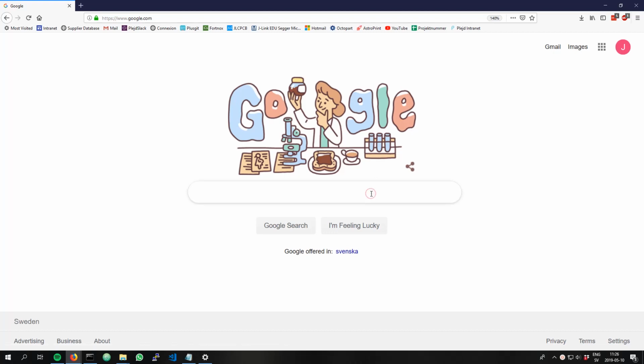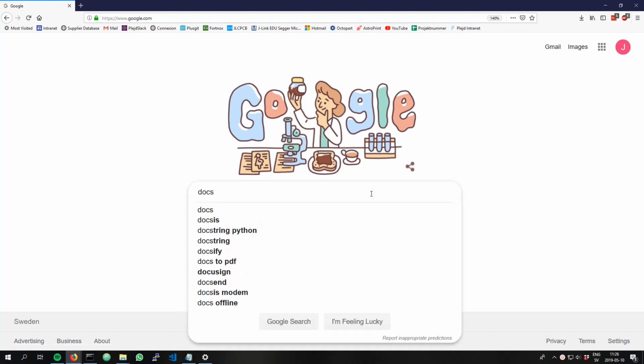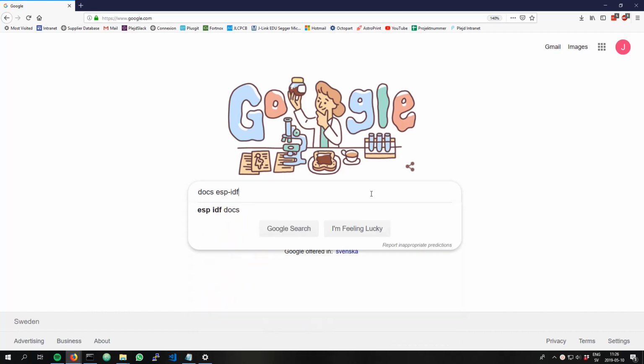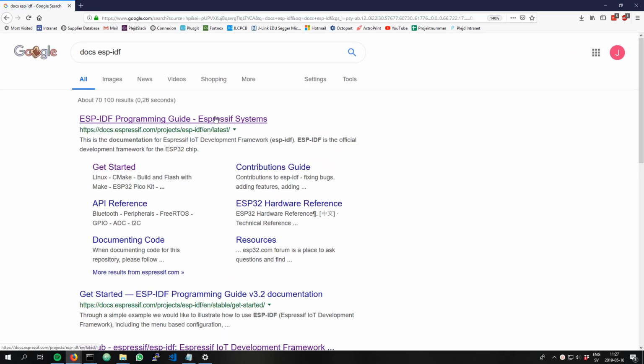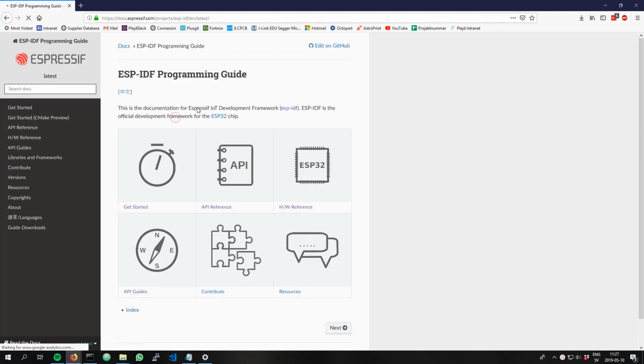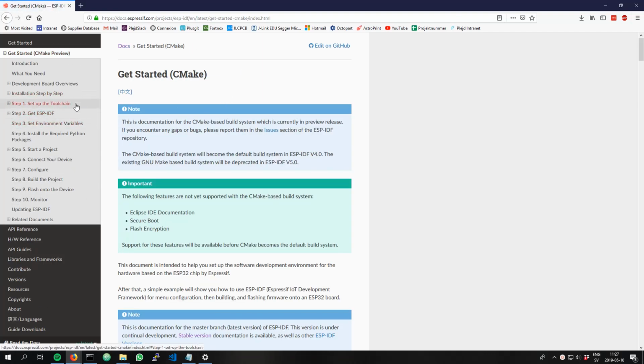Okay, let's get started. Just type in docs and ESP-IDF on Google, and your first choice will be this ESP-IDF programming guide. If you're not new to the ESP32 and you've already done this, then you can just skip ahead to the Visual Studio Code part if that is of your interest. Very important here is that you're going to use the CMake part of Get Started. This is because the Makefile build system will be deprecated very soon.